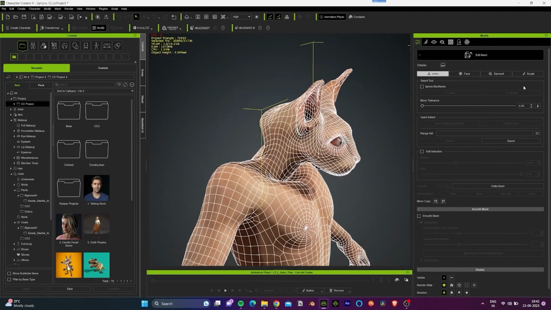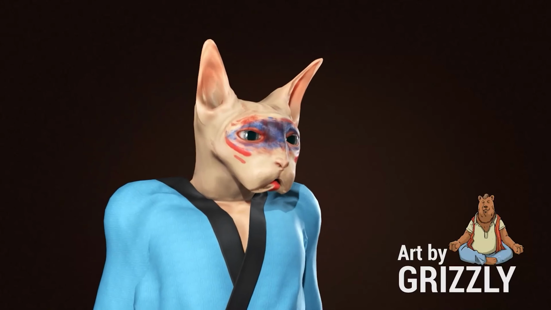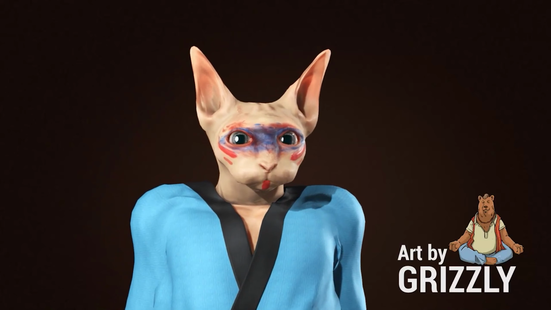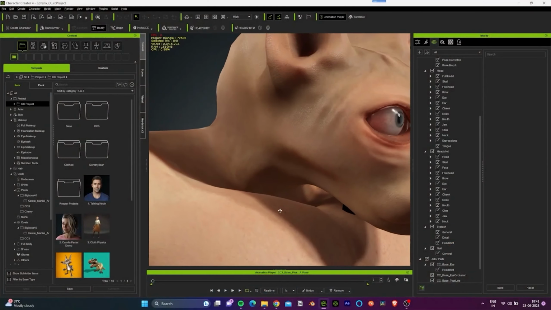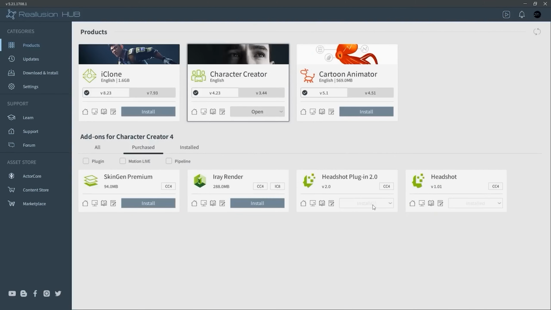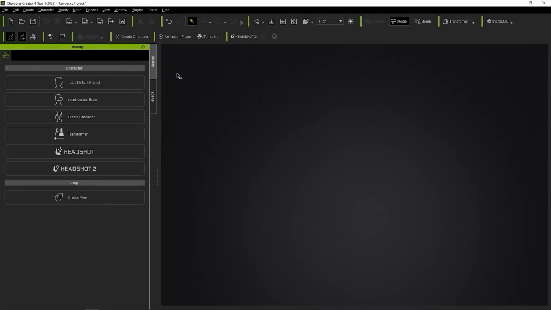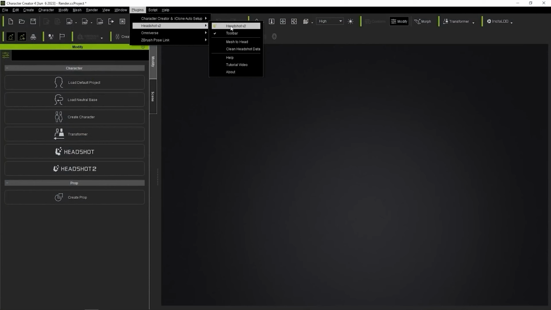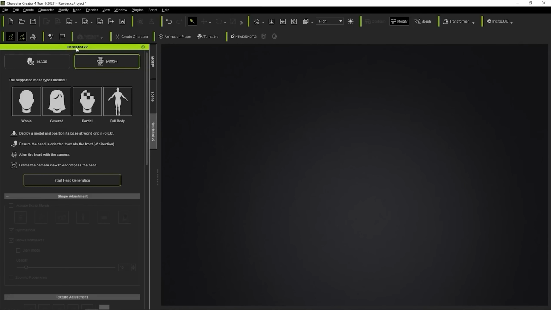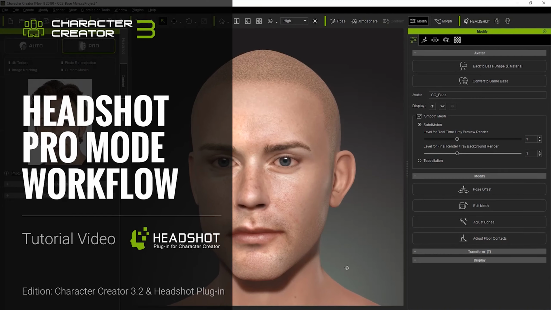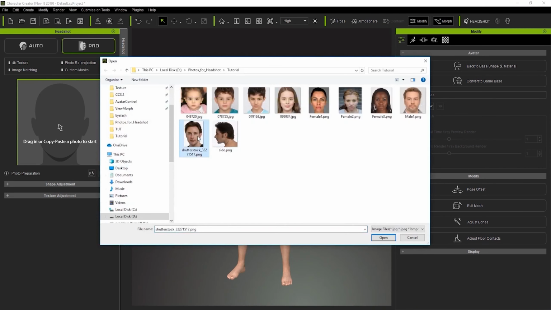Today, I'm going to show you how this advanced tool, Headshot 2.0 from Reallusion, works. Trust me guys, it's incredible. Headshot 2.0, as the name implies, is the upgraded version of a plugin for the software Character Creator. With the previous version, Headshot 1, you can recreate yourself or any other real person just with a picture.